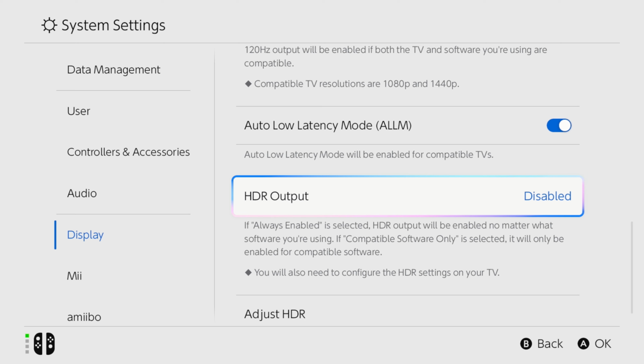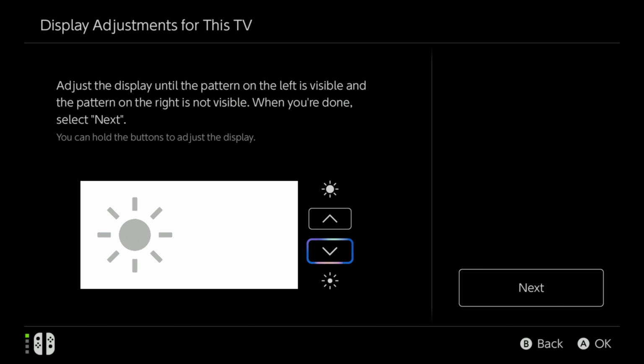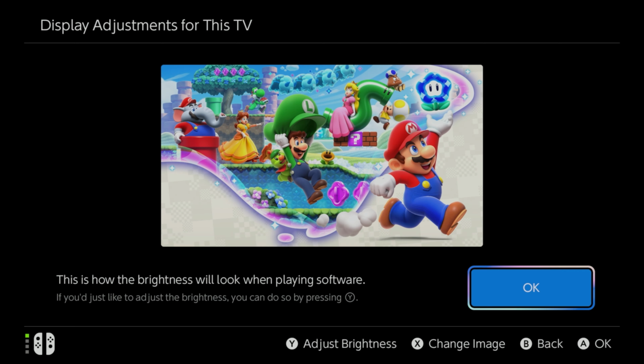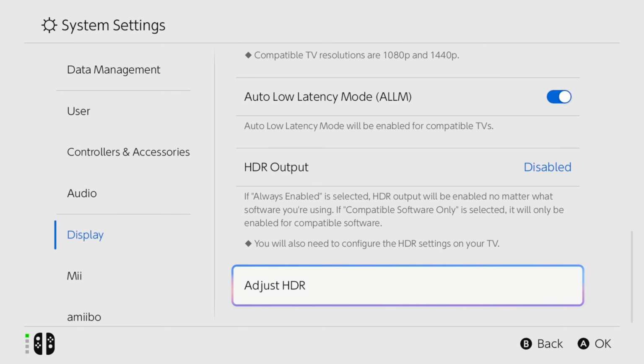You can also choose Adjust HDR to calibrate this with the images shown on screen. There may also be HDR related settings that you'll need to change on the monitor or TV itself. That's how to turn on or turn off HDR on your Nintendo Switch 2.